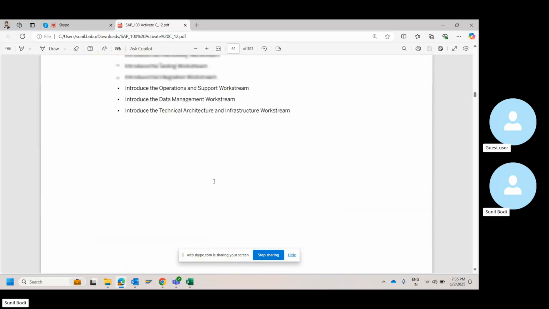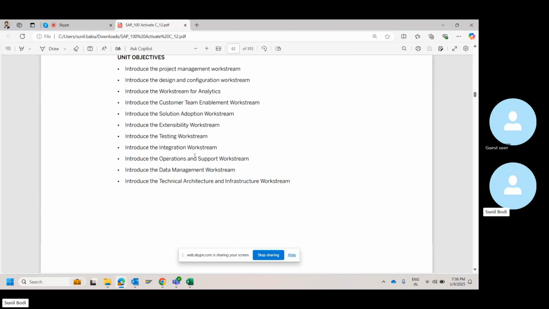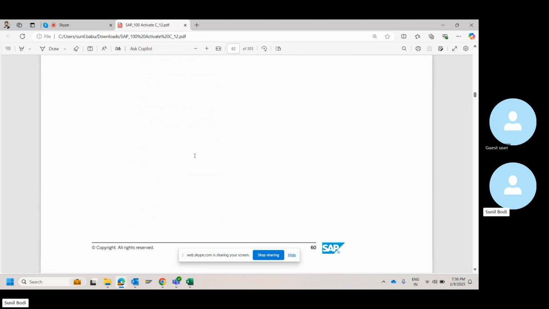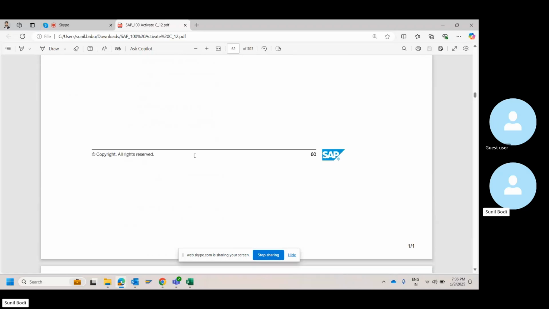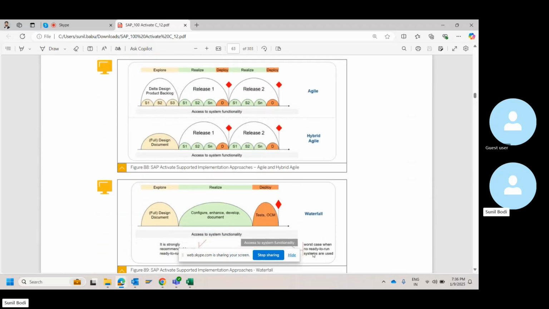We will start with the explore once we complete this project management work stream and get into the design and configuration work stream, where most of your explore phase activities will come into picture because of the design here. So we will try to close the project management work stream by today and tomorrow. There are, I think, still 45, 50 odd pages left.